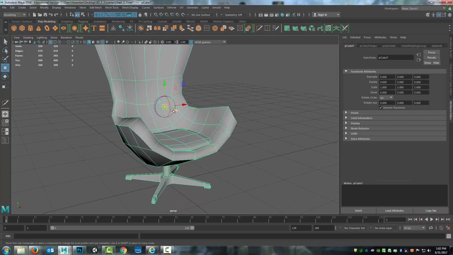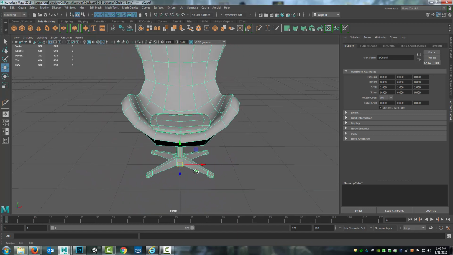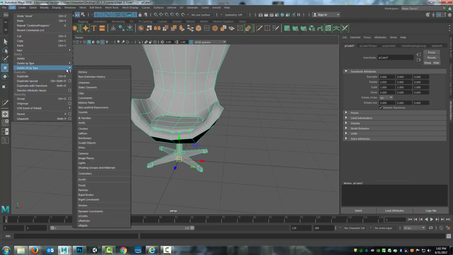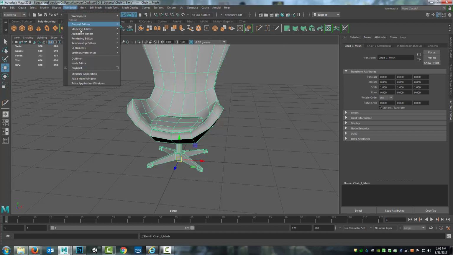With the pivot right there, I'll hit the D key and hold down the X key for snap to grid, so I can snap that to the origin. Hit the D key again. So I moved the pivot to the origin. I will come down, edit, delete all by type history, modify, freeze transforms just out of habit, change the name. This will be chair underscore one underscore mesh. And there we go. Everything's cleaned up, cleaned out.